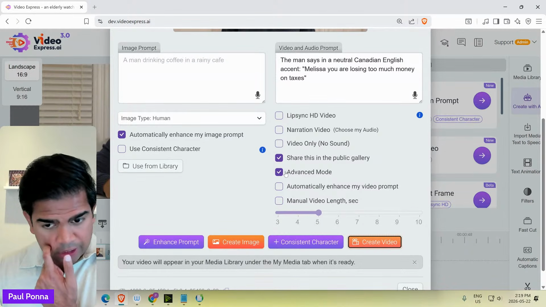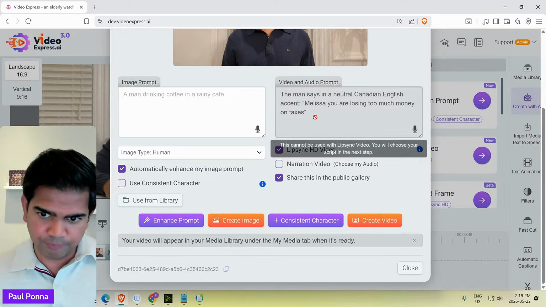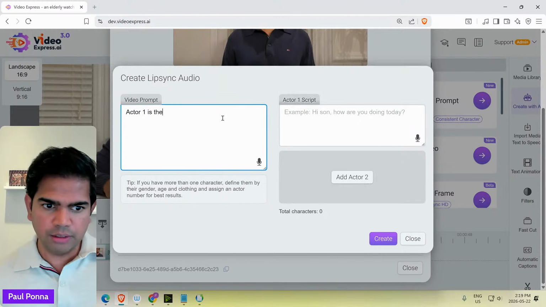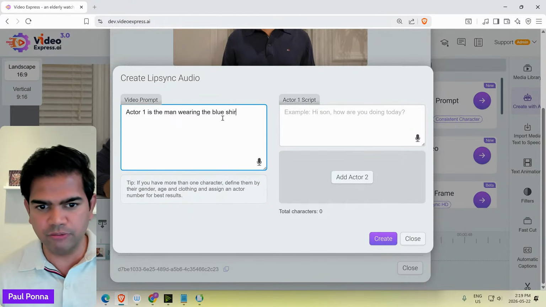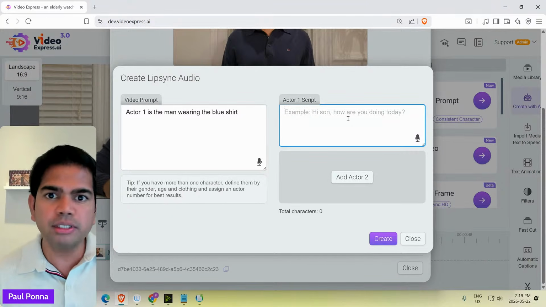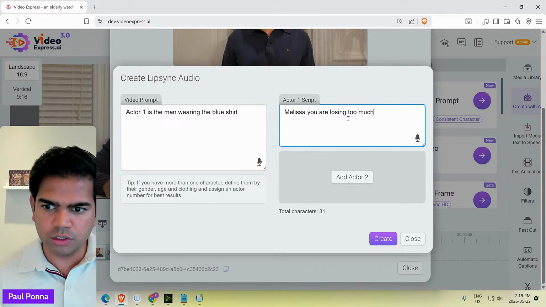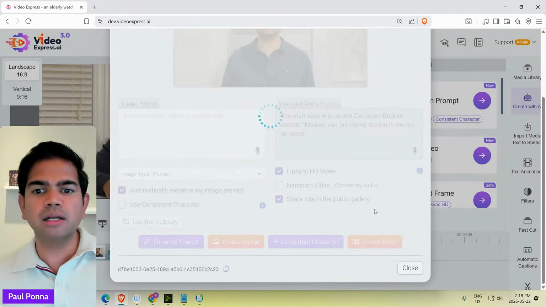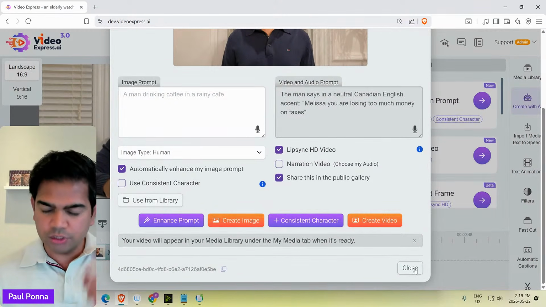By the way, you can even go to lip sync video, which you simplified from here. Actor 1 is the man wearing the blue shirt. Let's say this is for your simplification. Then actor 1 says, Melissa, you are losing too much money in taxes. And then create. So this is another option for lip sync of that person that we did.